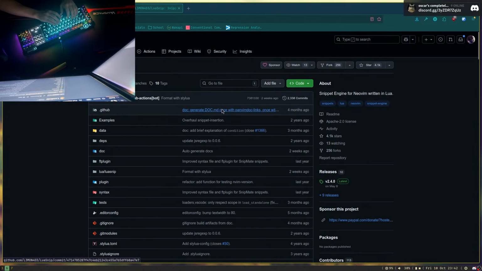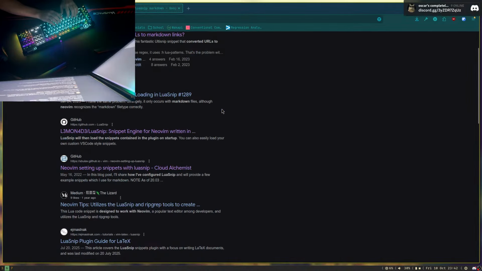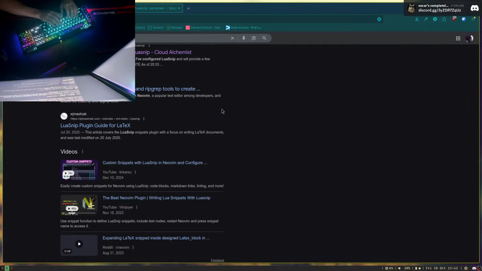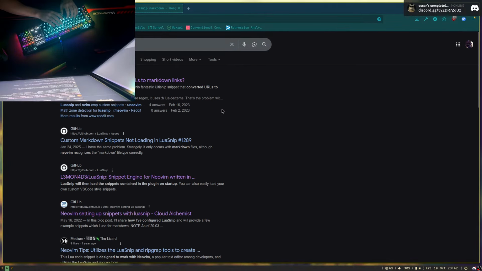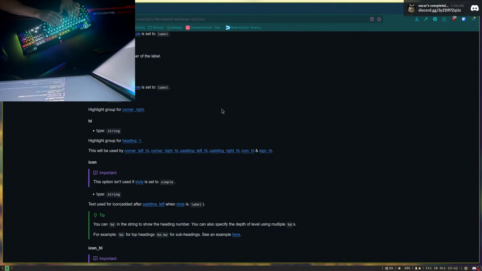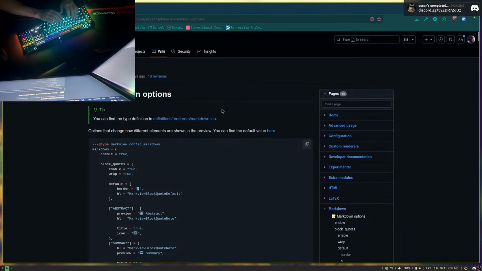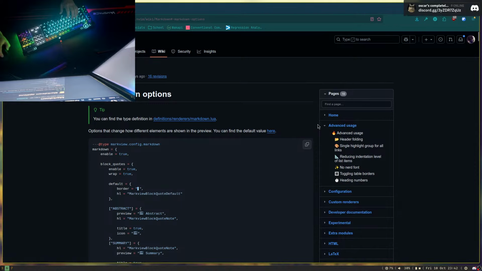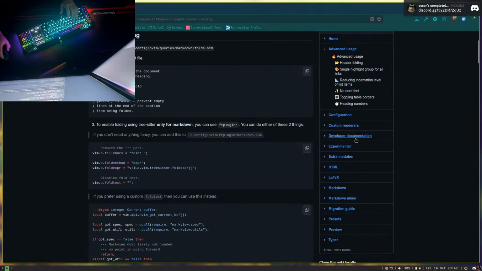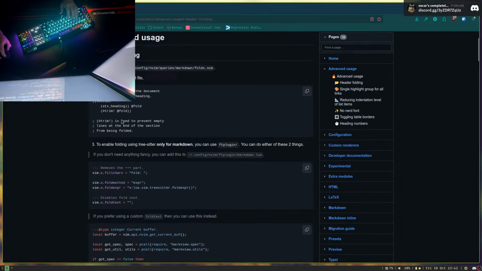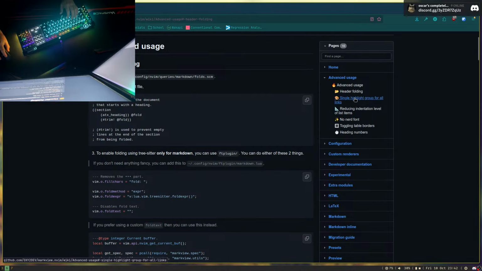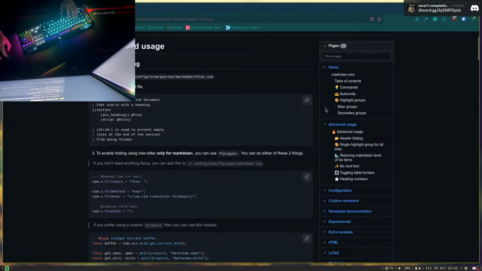Let me see. Yeah, I can't find them. I can't find any with a quick Google search. I do wonder if there are snippets just from MarkView. Under advanced usage. Oh, header folding. Oh, is this a thing? Because that'd be really nice. I might look at that later. Single header for all links. Blah blah blah.